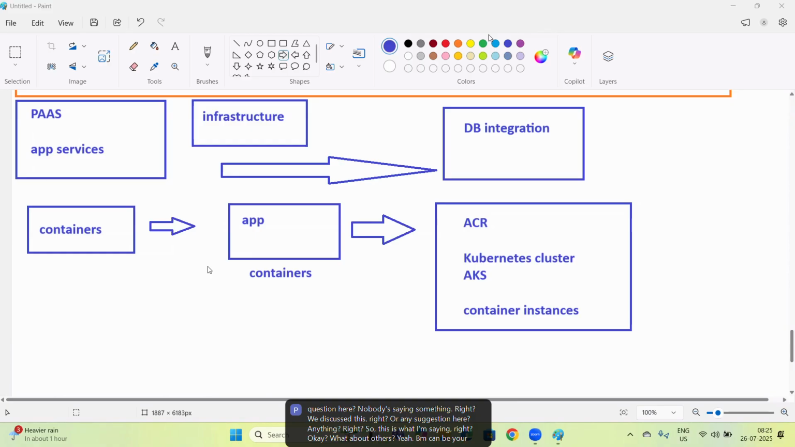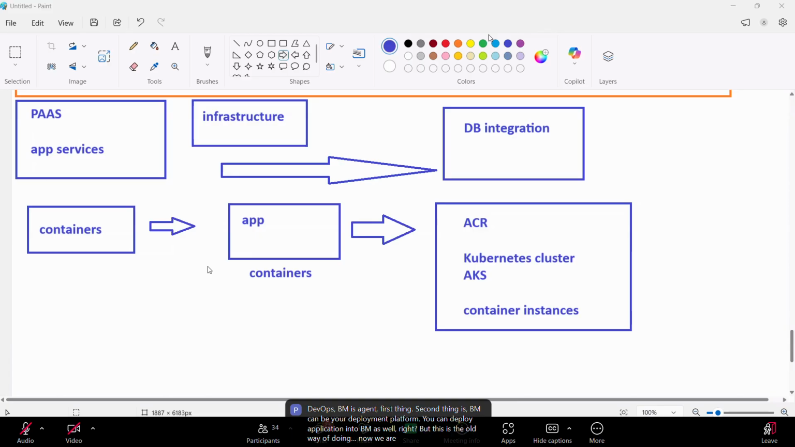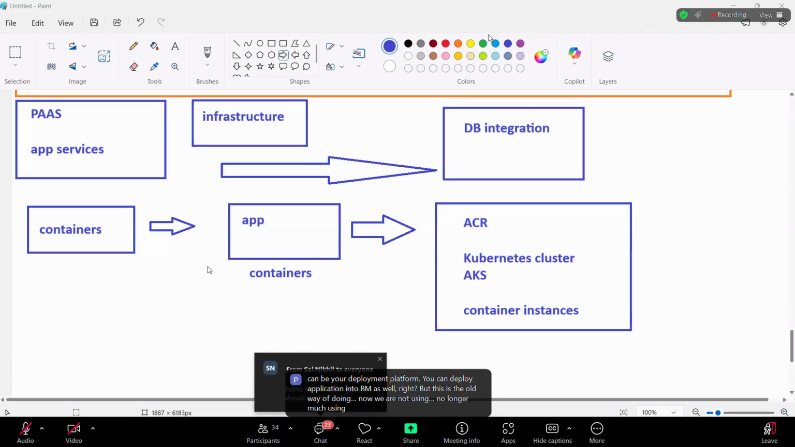BM can be your agent, and BM can be a deployment platform. You can deploy applications as well. In DevOps, BM as an agent is the first thing. The second thing is BM can be your deployment platform. You can deploy applications into BM as well, right? But this is the old way of doing it. Now we are no longer using BM much, right?